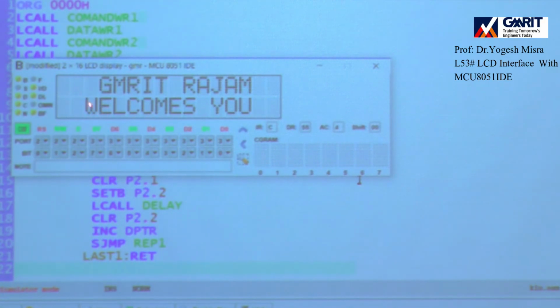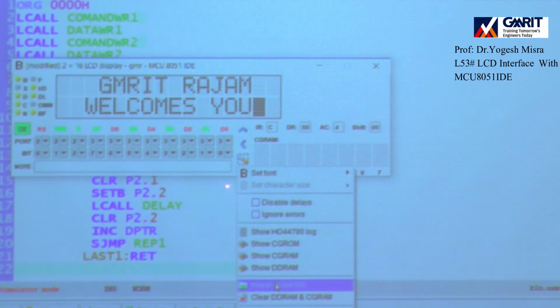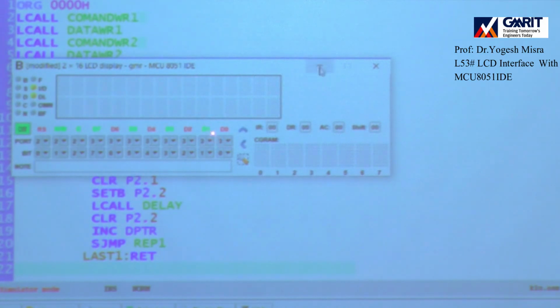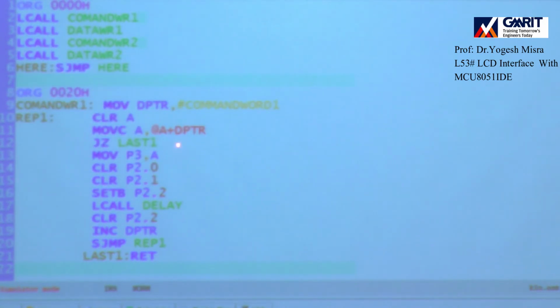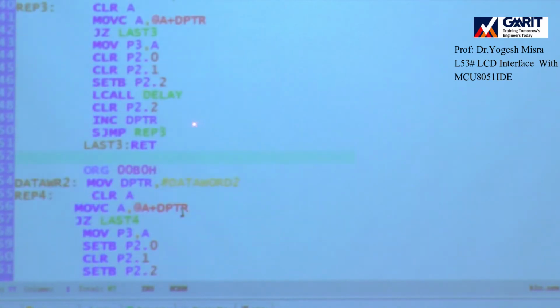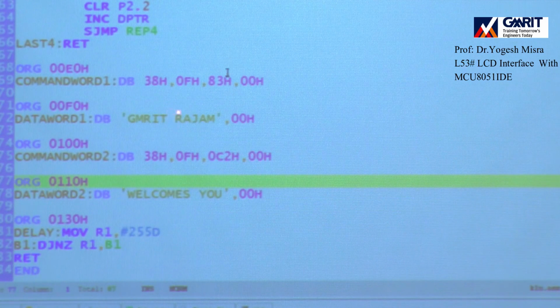In this way. Now if we want the display to be from the first column, right? I want to display GMRIT from this place, and welcomes also from this place. So simply we can change the program, right? So what I will do, I will reset this, and I will change the command word. Then you can find the difference. So in place of 83, I will write 80. Here I will write 80. And in place of C2, I will write C0. Right? That's all. And say compile.